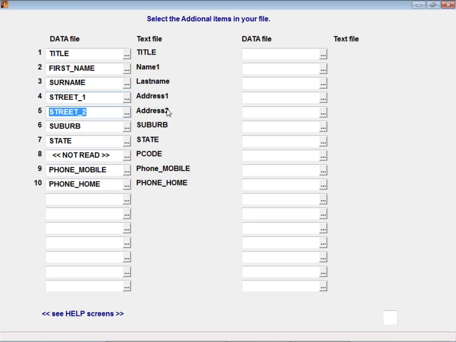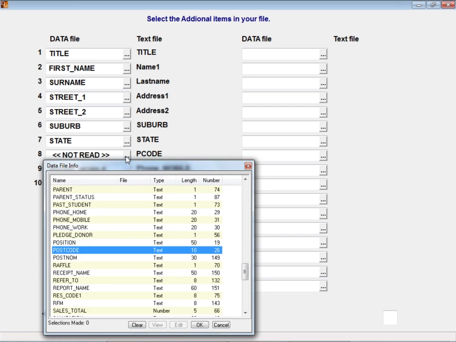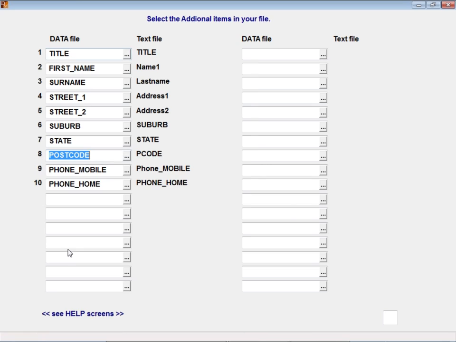Okay, so now I've got address 1 going into street 1, address 2, suburb states have matched up straight away, but P code isn't. So this is the next one. Okay, so then I choose postcode. Okay, so now all of the fields that have come from the text file, which are on the right-hand side here, are now being aligned to a field in Donman.